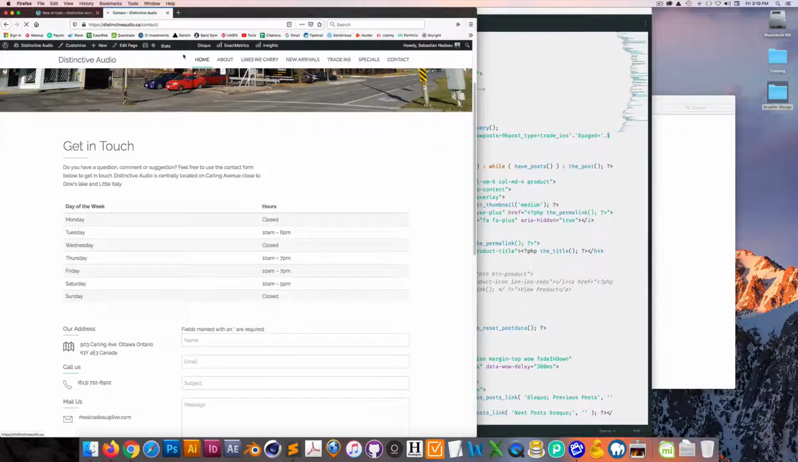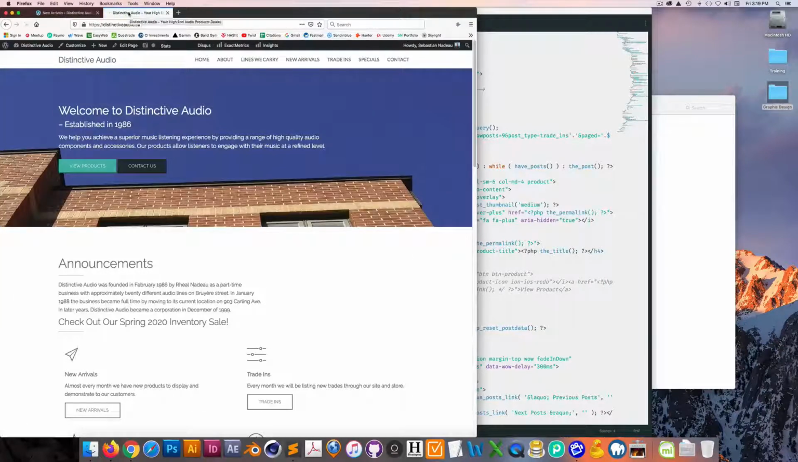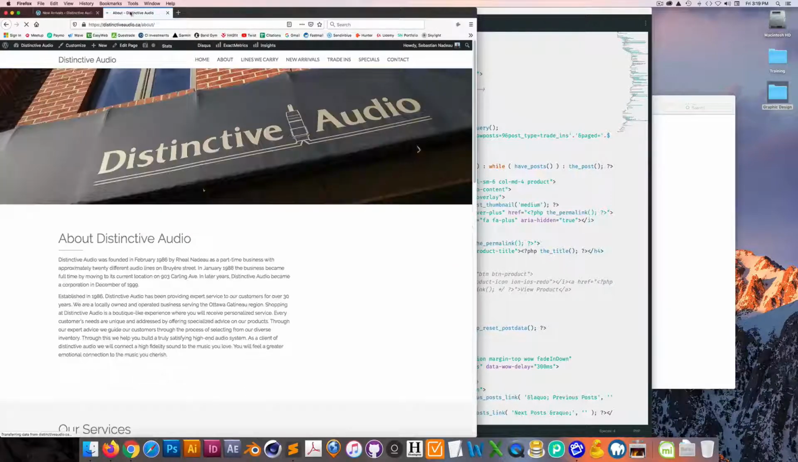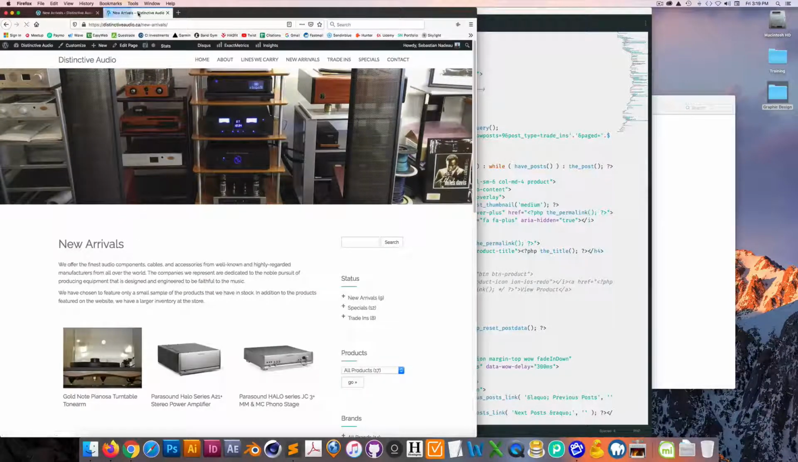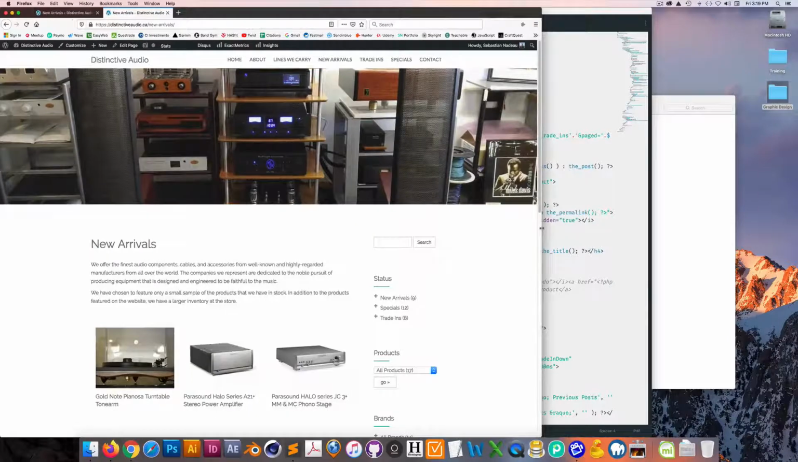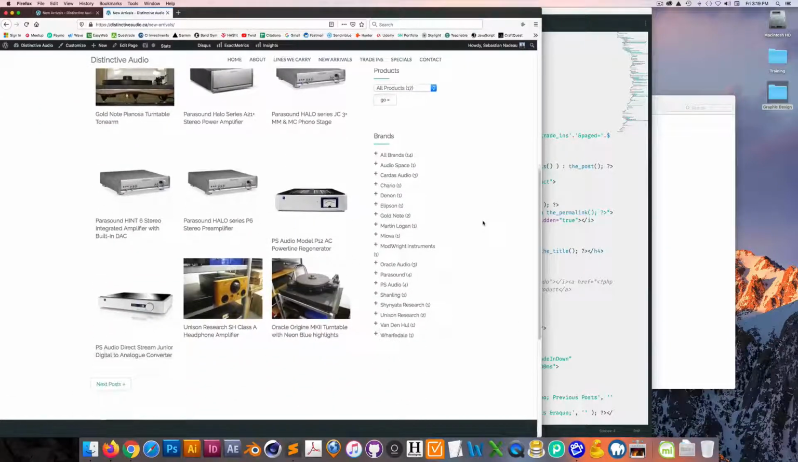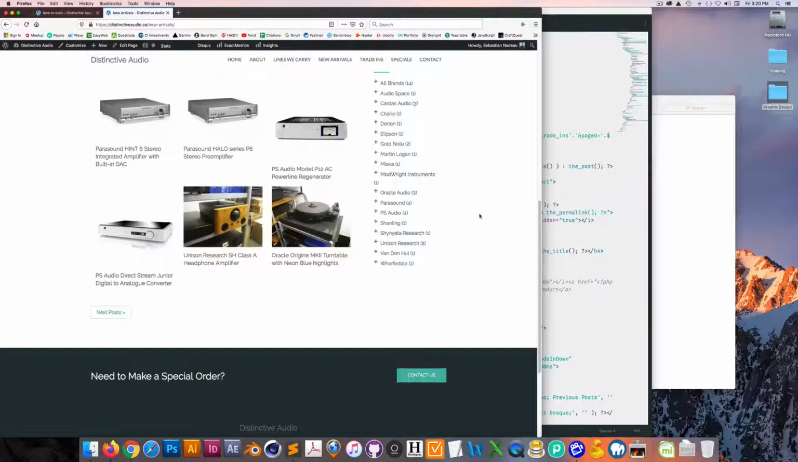So if we go to the home page, you can see here that this is the homepage title, distinctive audio, your high-end audio products dealer. If we go to the about page, we'll have about dash distinctive audio. Lines we carry, we'll have lines we carry dash distinctive audio. So having unique titles on every page is good for SEO. And we could add meta descriptions, we could add a sitemap, and different things that make it quite valuable as a platform to use and manage your website.